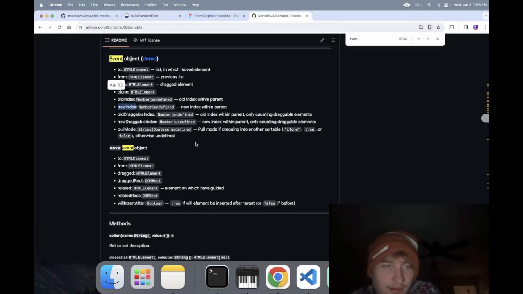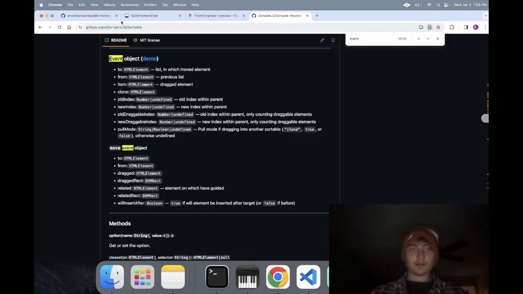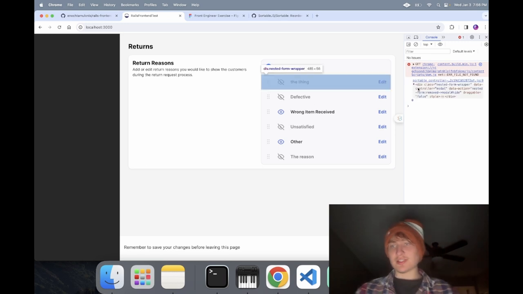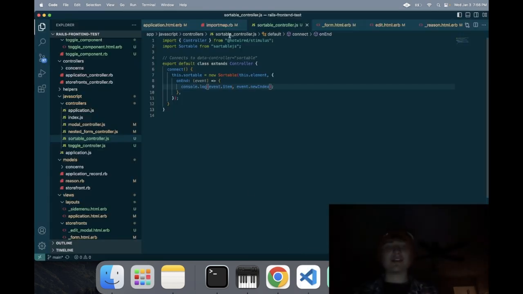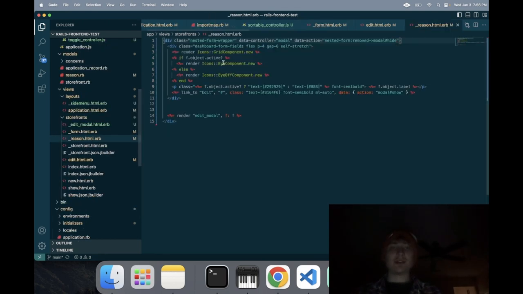Let's go back to the docs and see what they're talking about. The item is what I really wanted to console log. So this is the item. Perfect. The nested form wrapper. So from here, we need to go and set that value. If you look at that, that should be right here. So we're already in here.